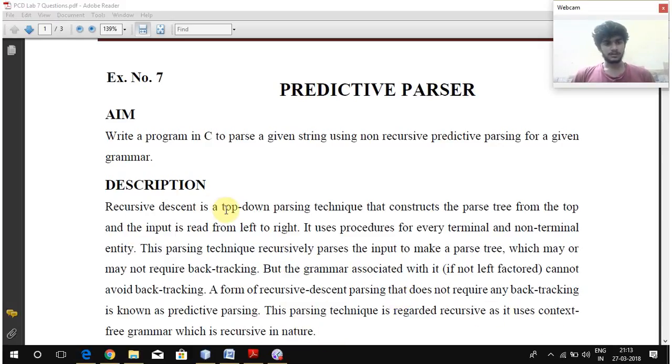Recursive descent is a top-down parsing technique that constructs the parse tree from the top, and the input is read from left to right. It uses a procedure for every terminal and non-terminal entity. This parsing technique recursively parses the input to make a parse tree, which may or may not require backtracking, but the grammar associated with it cannot avoid backtracking if it is not left factored. A form of recursive descent parsing that does not require any backtracking is known as predictive parsing.